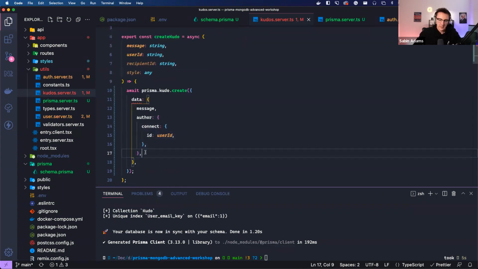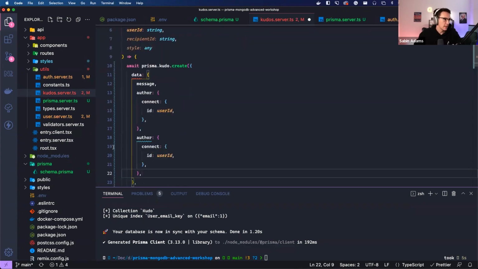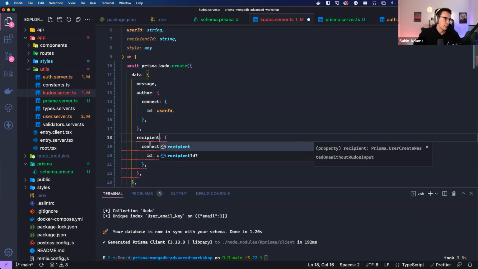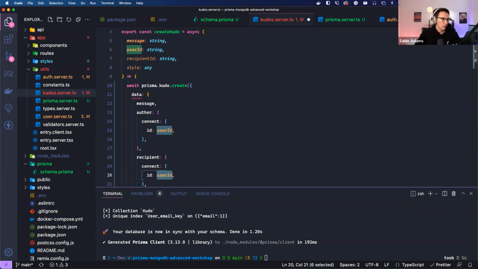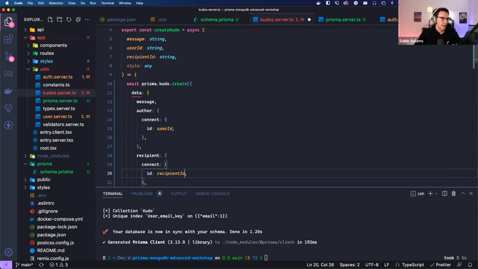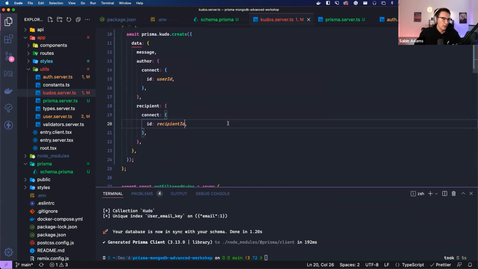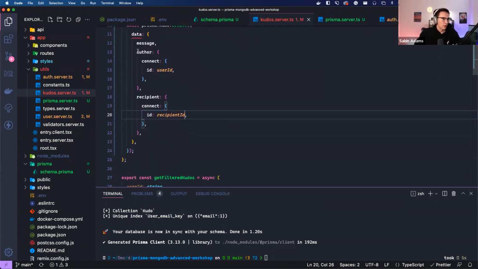And I will copy this down because that's going to be the same setup that we're going to use for the recipient relation, except we would type in recipient here. And this ID won't be the user ID. We want to connect it to the recipient's ID. And so that looks good. We've set up our relations.